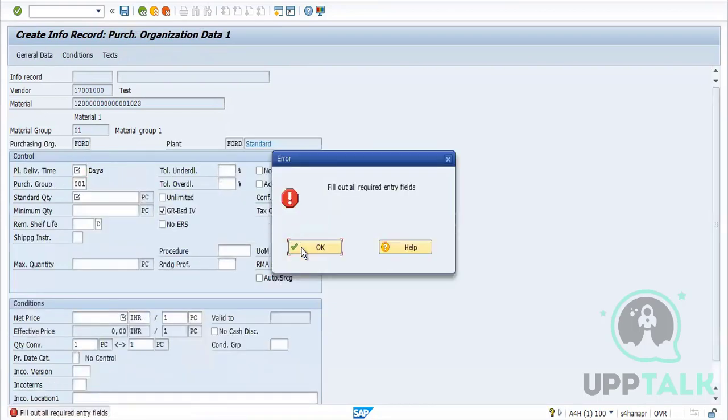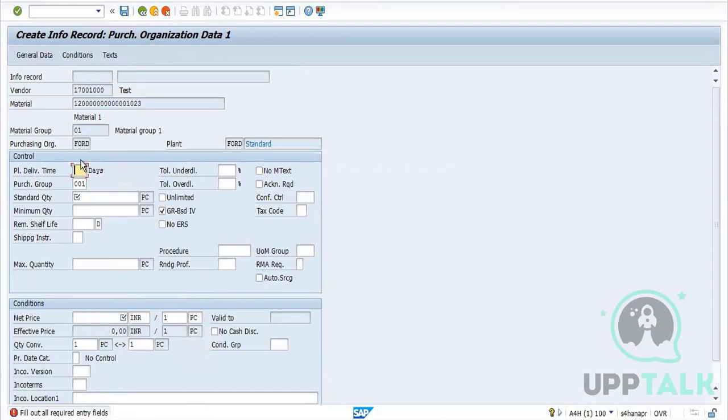Okay. Next, planned delivery time. So if I order a material, minimum how many days will it take to supply this material? 5 days. Okay. So what is the standard quantity? It's around 100 quantity. What is the standard price? Net price is 10 rupees.